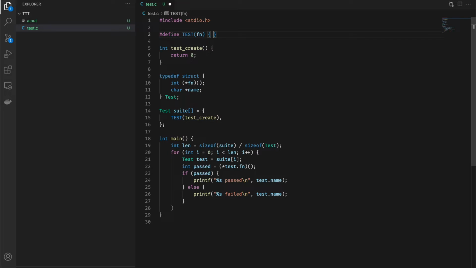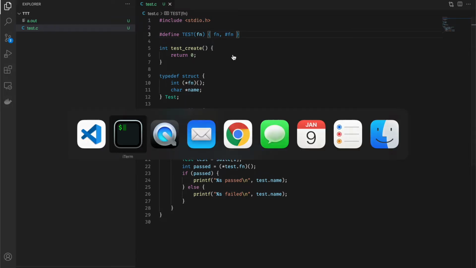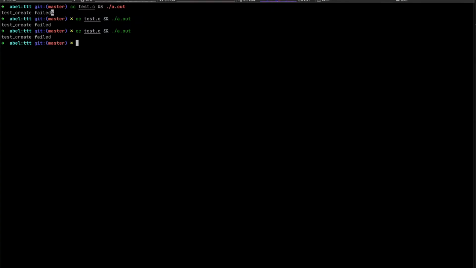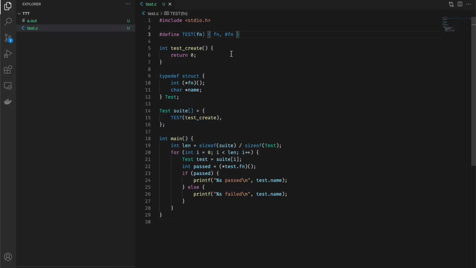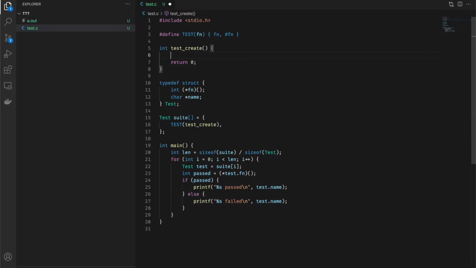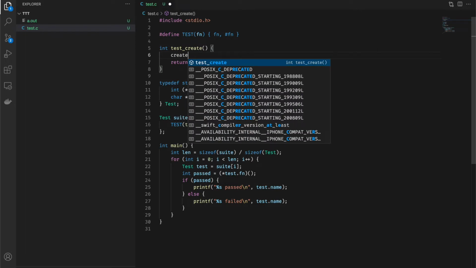So I would specify the function in here, and for the second argument, I do #fn. For this macro, if you put a hash there, it'll give the string representation of whatever you passed in. It'll basically turn that into a string. So we can test to see if that still works, and that still works. That's great. All right. So the next thing, we have basically our testing framework set up. Now we're going to actually make this into a real test. So I'm going to do create, create position.